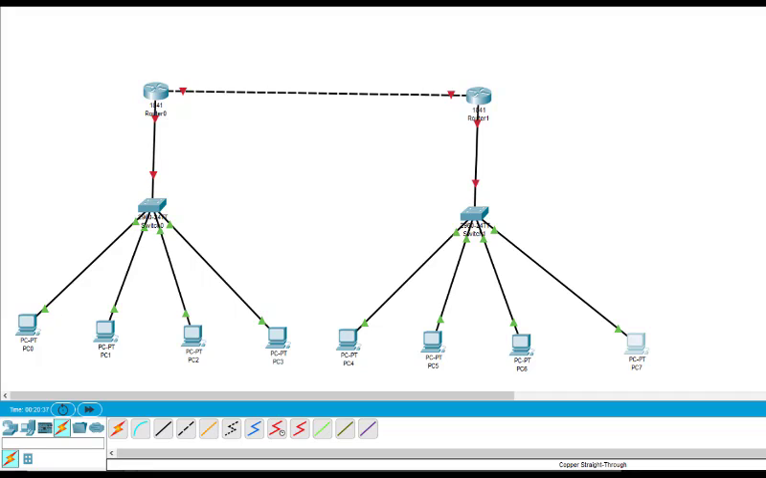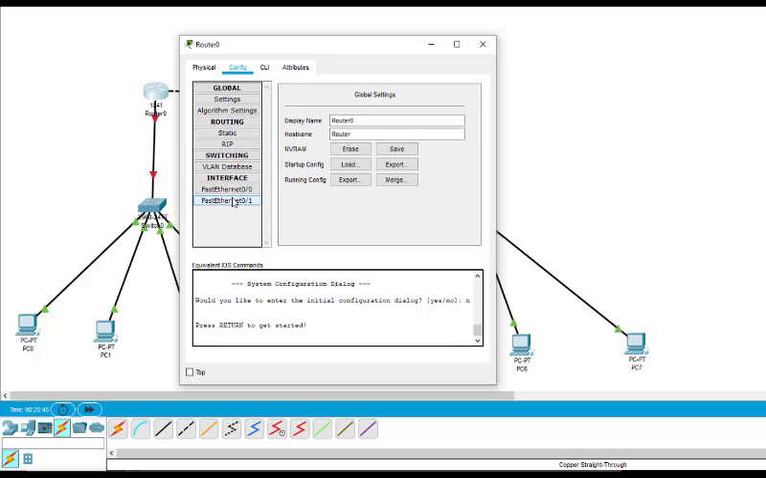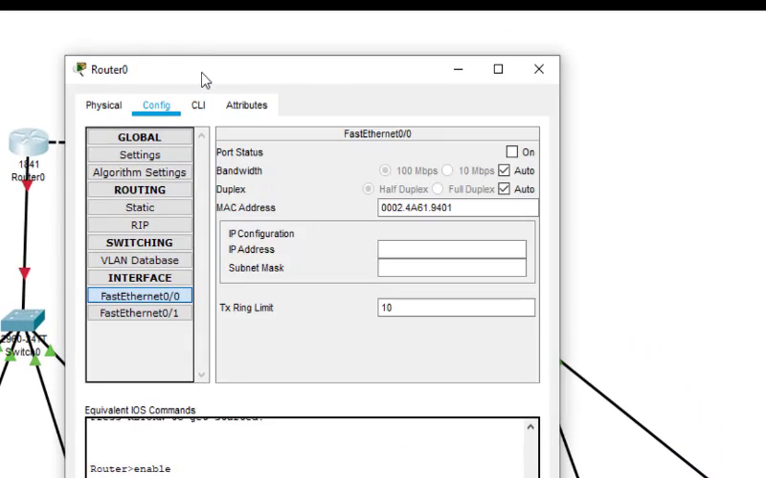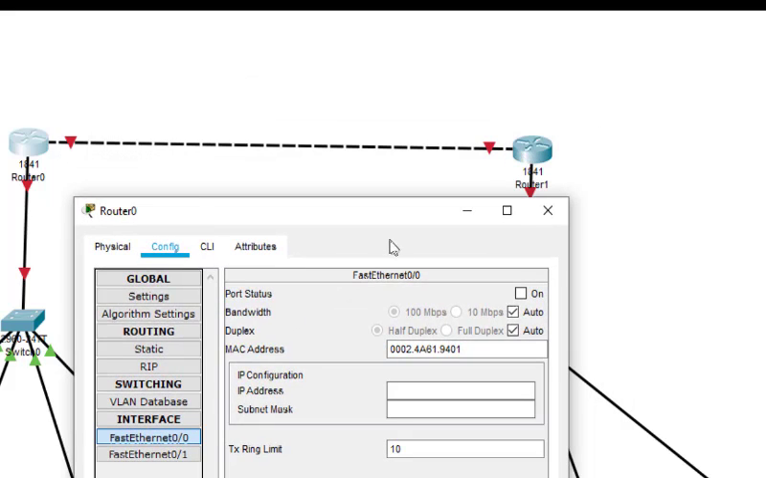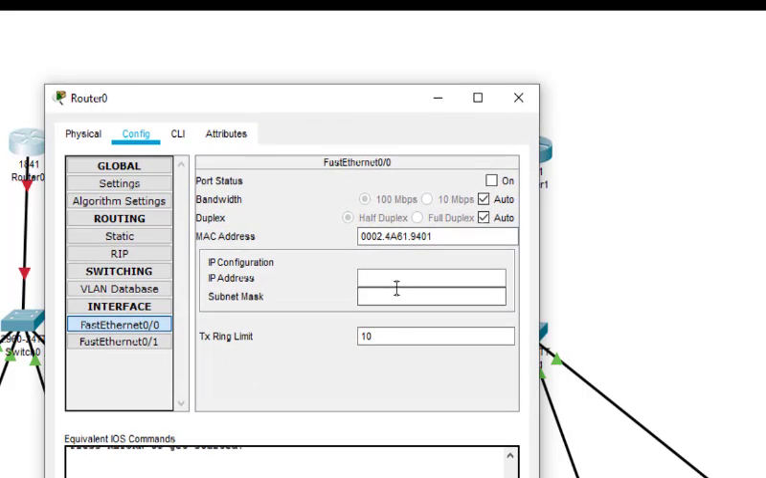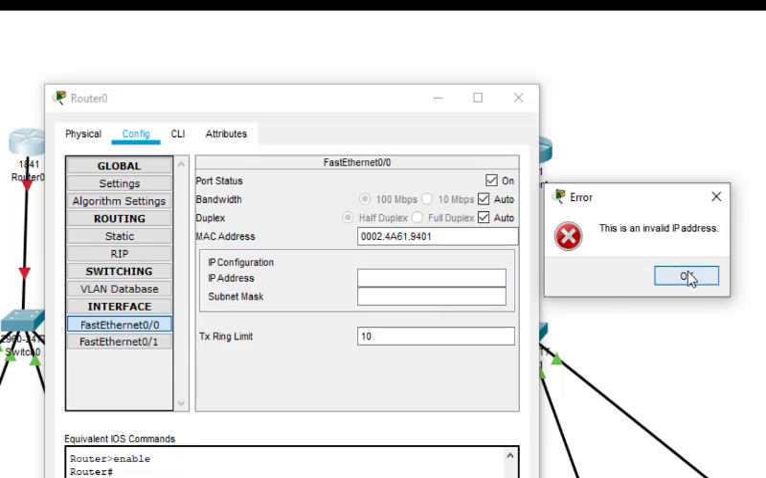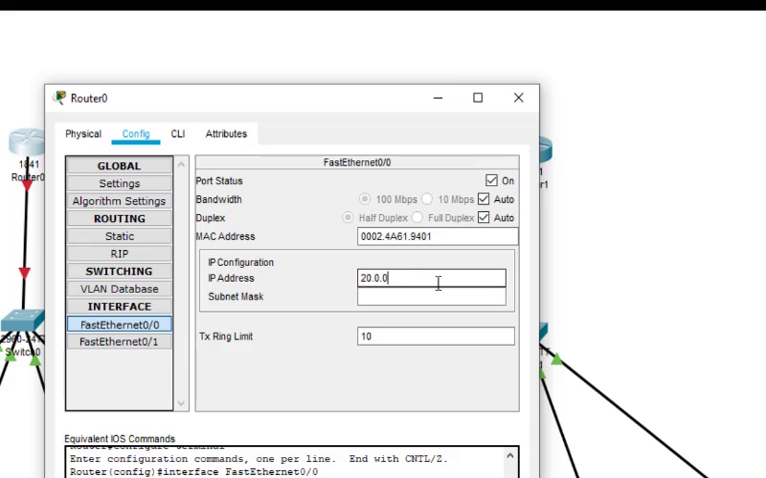Now after configuring the PCs, we need to configure the routers. First we'll assign the IP address. I'll click here. As we can see, there are two interfaces. This is FastEthernet 0/0, which is connected with this particular router, and the address as we have seen is 20.0.0.1. I will first turn it on and then assign the address 20.0.0.1.